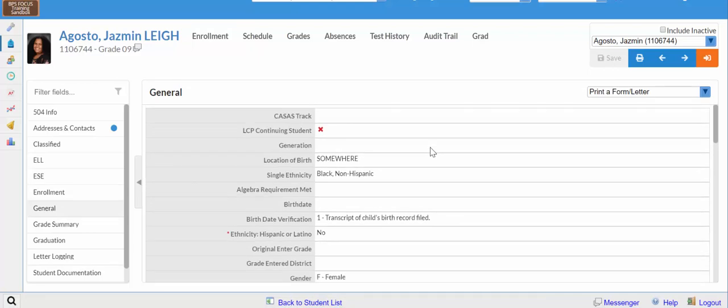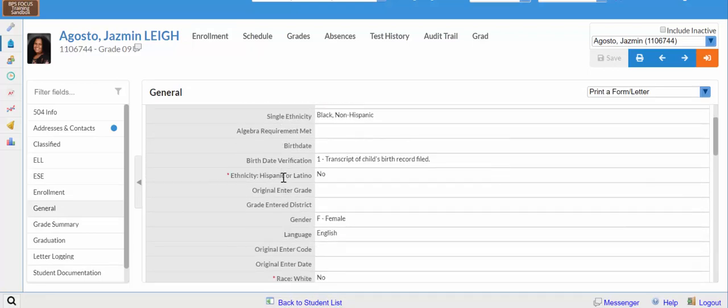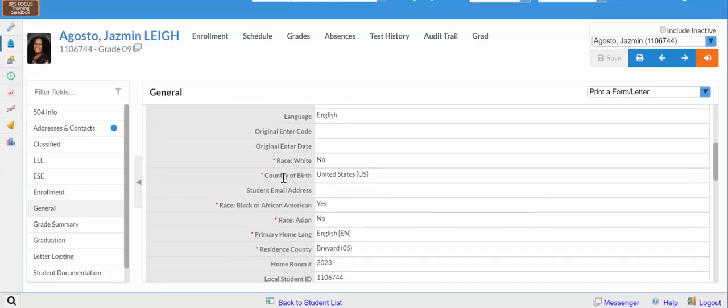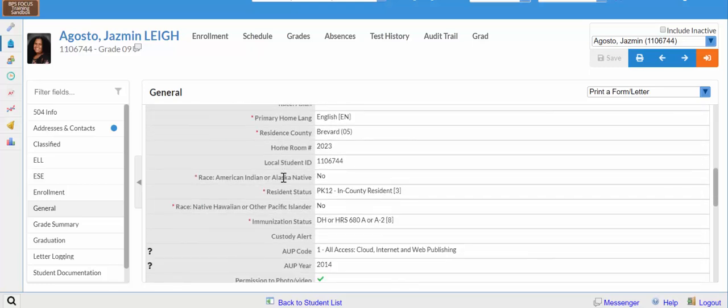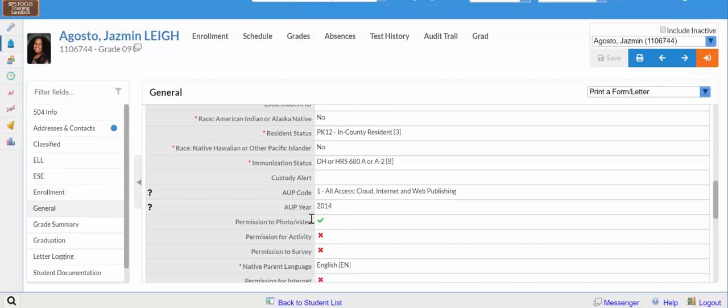so this has some other information about the student: ethnicity, location of birth, birth dates, and gender data. You'll have here the AUP access. So do we have cloud access for this student? Can they access Google Classroom, etc.? These are all fields from AS400.